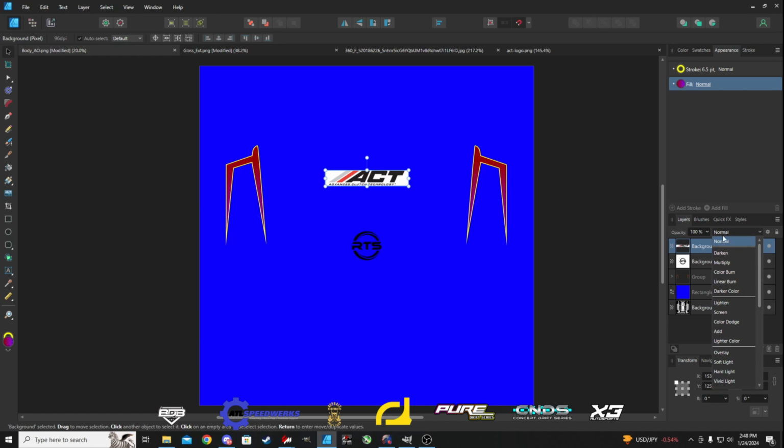So you have these filters over here. Right now it's set to normal. You can go darken, multiply, color burn, linear burn, darker color. You have all these different things in here. Some of them look cool, some of them, whatever. I like my logos to look the way they're supposed to look with the actual colors that are supposed to be on the logos. So I don't like using these filters.